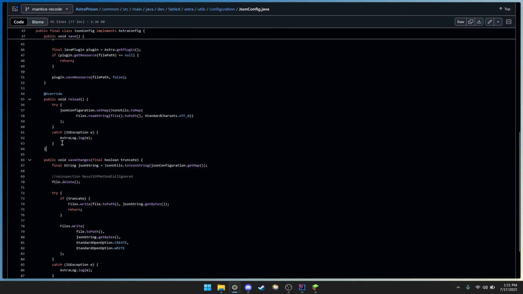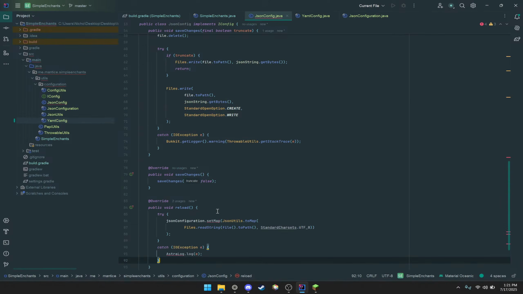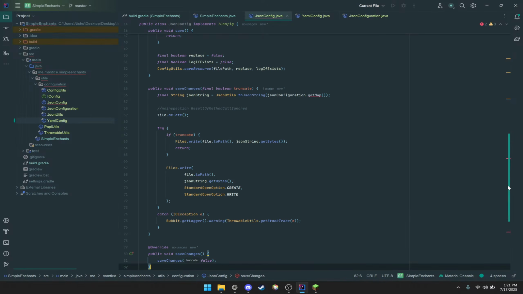also a little bit different here. So you're setting the map from that. And then like that. All right, so now we just need to fill out JSON configuration.